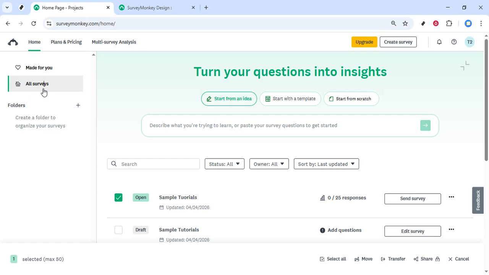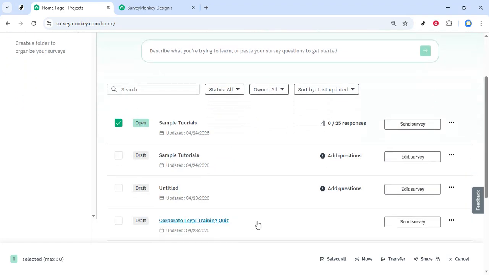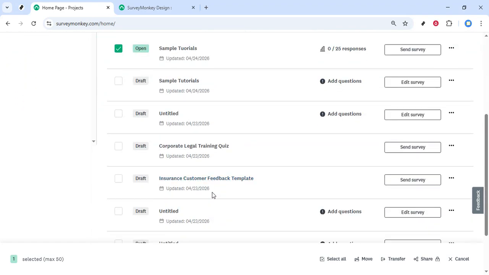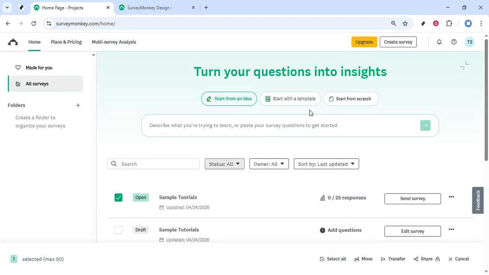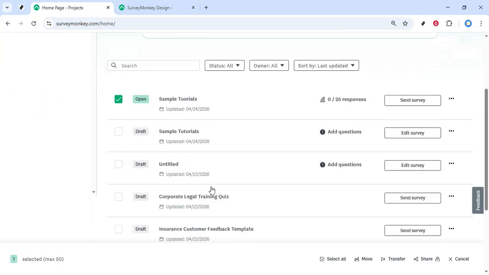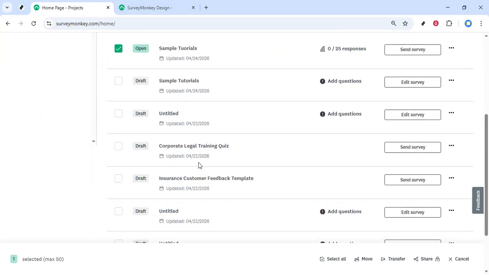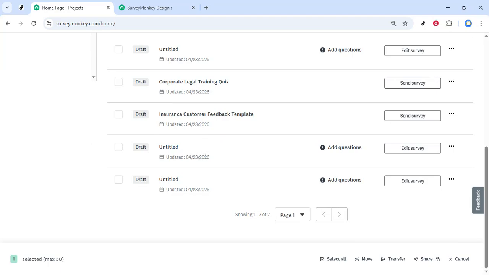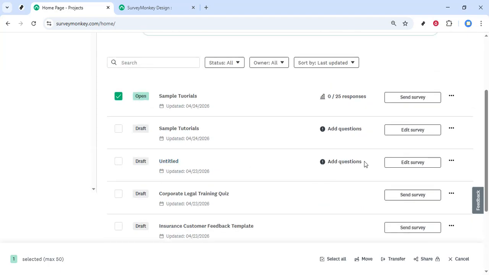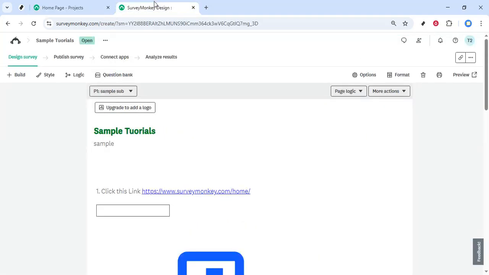If you haven't created one yet, take a moment to click on Create Survey to start a new project. For those with an existing survey, click on the title of the survey you want to work with. This will bring up the survey details and options available to you. Now you'll want to click on Edit Survey. This option allows you to make any final adjustments or modifications to your questions and settings.